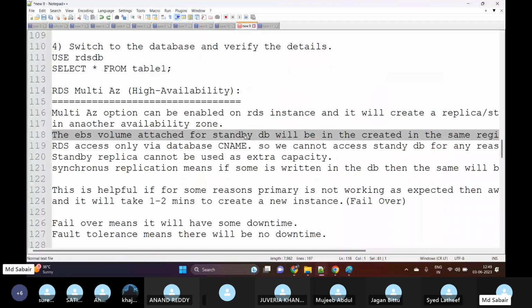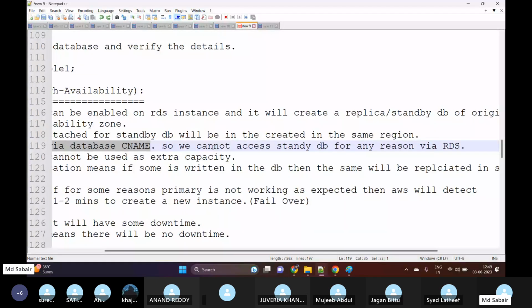And one more thing: RDS is accessed only via the database CNAME, right? So we are trying to access our database via the canonical name. We cannot access the standby DB for any reason via RDS. So we cannot access our standby database. Also, the standby replica cannot be used as extra capacity.